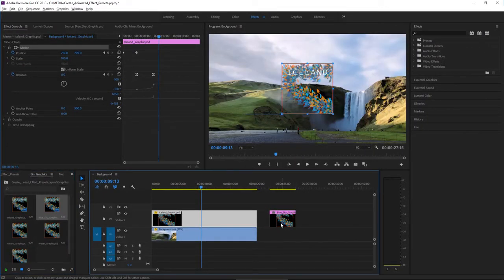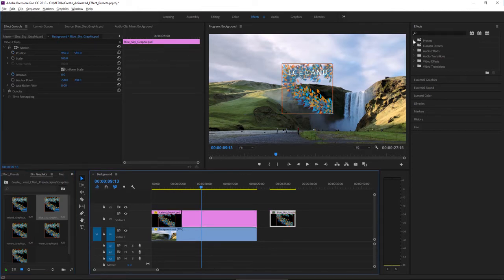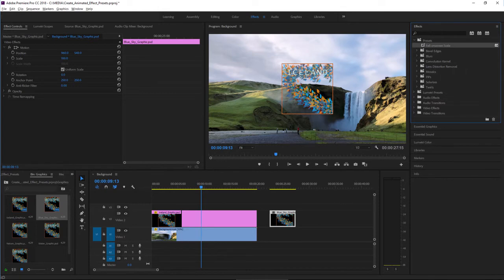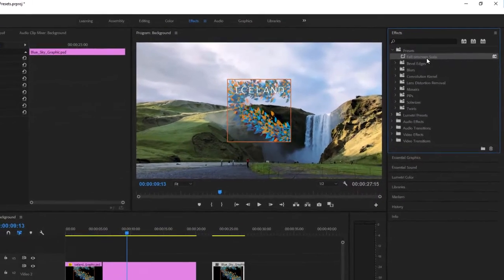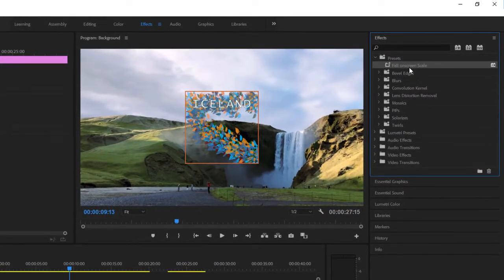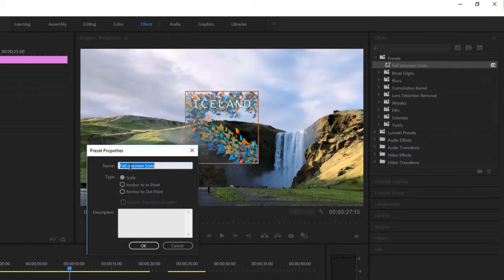By default, this has a 5-second duration because that's the default setting in the user preferences, much shorter than this graphic. I'm going to go to my Effects panel and expand the presets, and here's my Fall on-Screen Scale preset. And I can see that I've got a little bit of a minor typo there. I've got capital letters at the beginnings of these words and not in the middle, so I can right-click and choose Preset Properties, and I can modify anything I want in these settings. I'll just add a capital O and click OK.